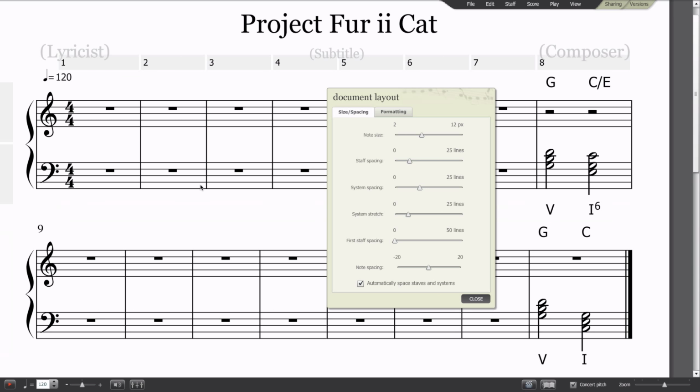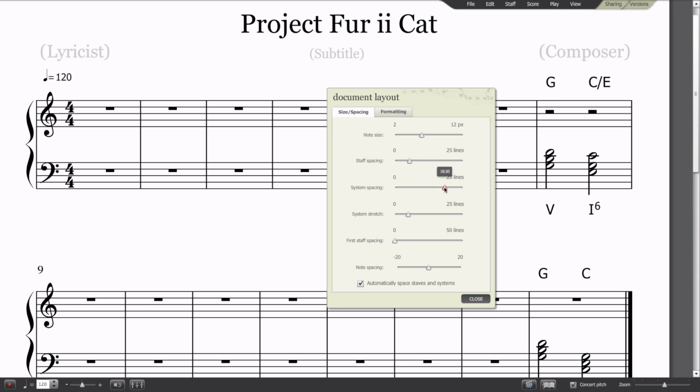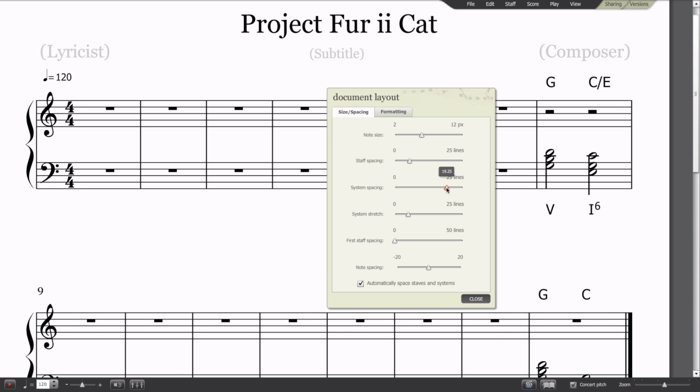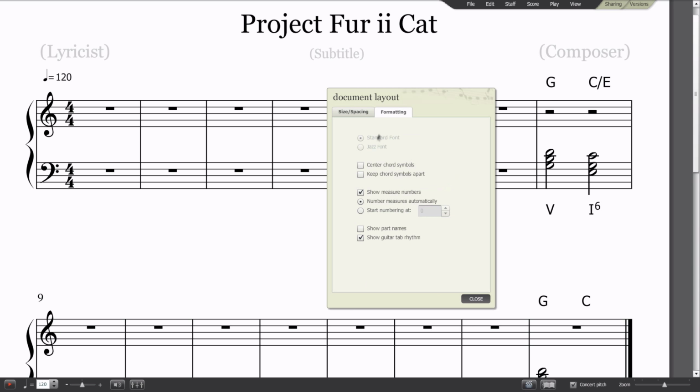Systems. Each of these two measure things with this little guy on there, this brace here, is called a system. It's each line of music. So I think that'll make me have more space. Yeah. Now my mouse won't run into the other places as much. I'll have more space to put text and stuff. I like that. Formatting. Sure. Looks good.